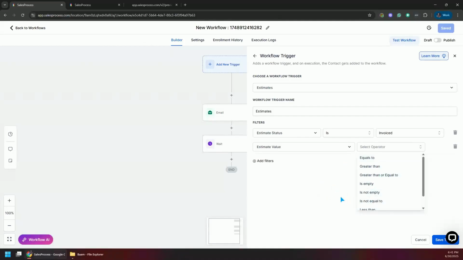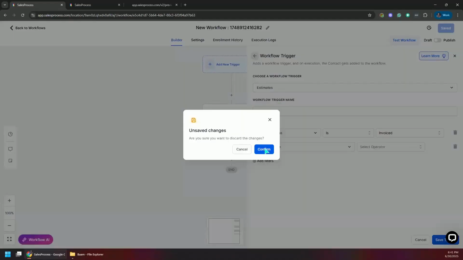You might have the estimate created not for the pricing. Maybe you are creating an estimate for the job timing. In that case, how it should work, the estimate value would be empty. Okay, let's go to the next one.